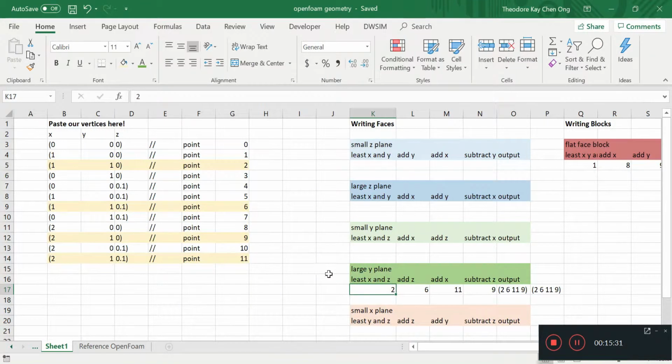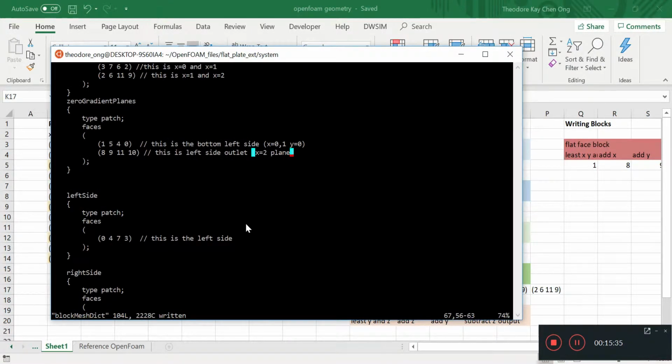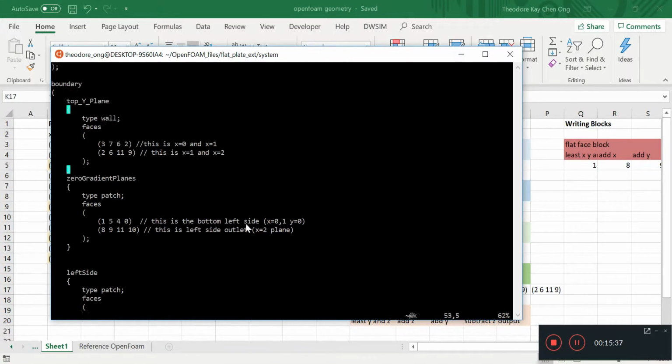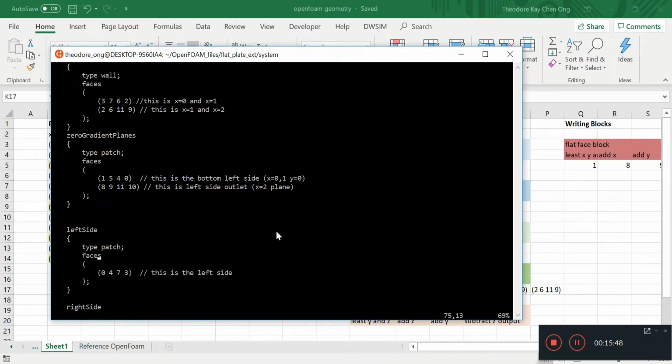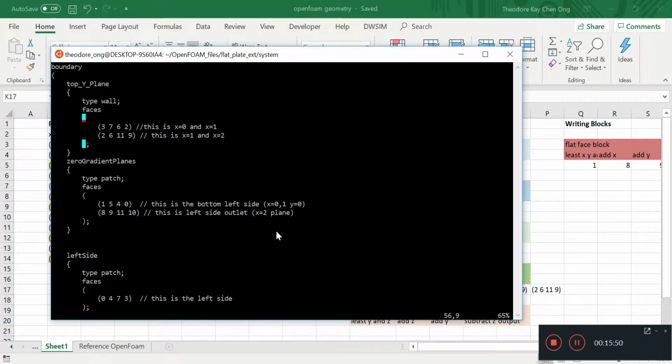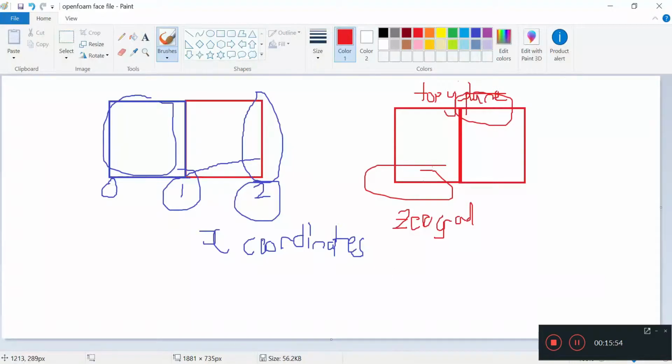So this is a large Y plane. Oh, we already have the top Y planes here. We don't need to rewrite them again. We don't need to double write. I think I made a mistake. We don't need to double write this again because this was already defined. So this and this will be the zero gradient planes.